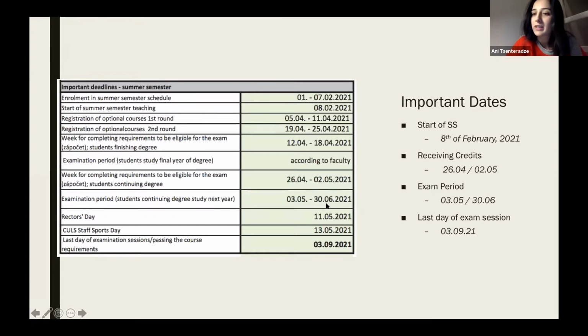Basically, I think for almost every faculty, you have 3 attempts for the final exam, and you choose the date for the final exam on the UIS university system.